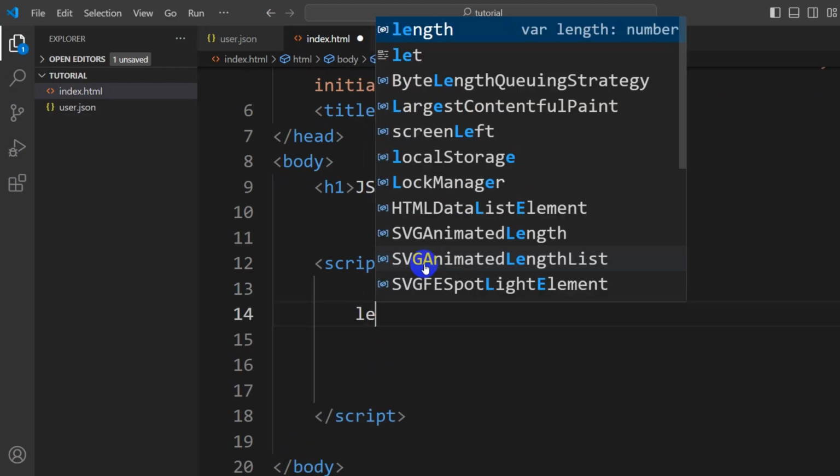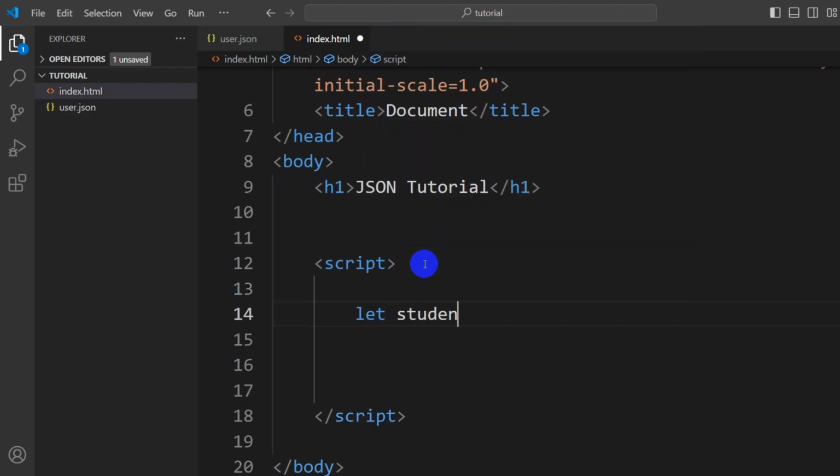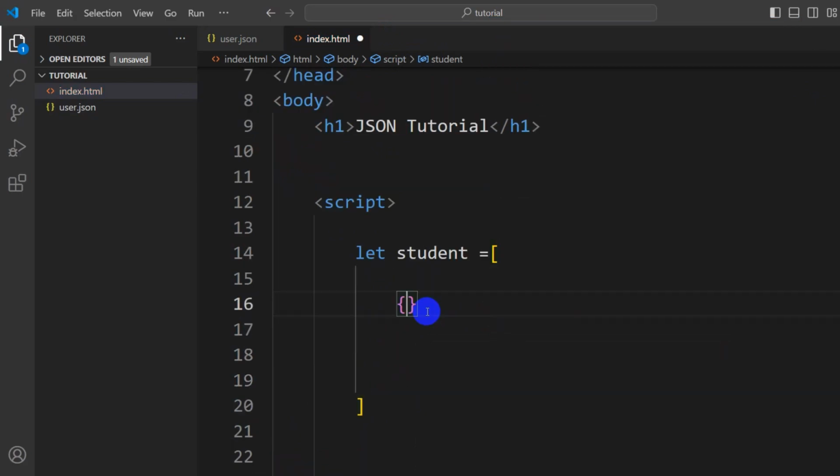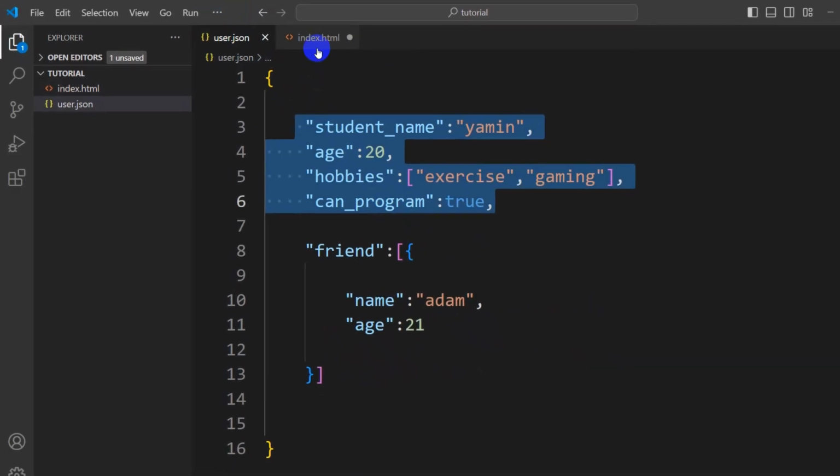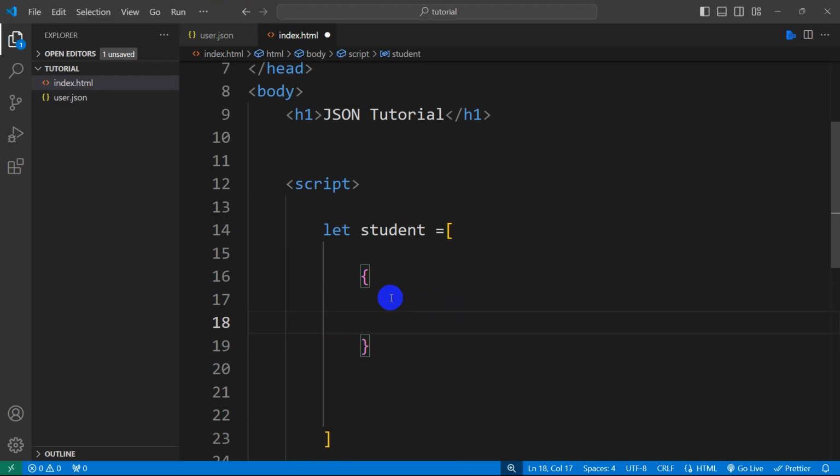Here we are going to declare a variable. Let's say let student equal to, we need to give curly bracket like this. Then we need to give curly bracket, and I just copied these 4 lines. So I'm just going to paste it inside these curly brackets.